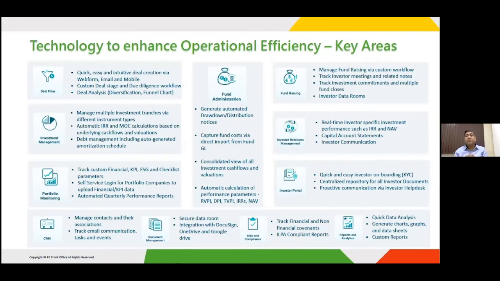Let's start with, for example, deal flow. The first challenge which comes up is, let's assume deals are coming in, how do you capture those deals? If it is not there, people are calling you, people are sending you emails and everything, then how do you do it? Here, you're able to do it through a web form, email, mobile, whichever way. The idea is to catch as many prospects as easily as possible into the system.